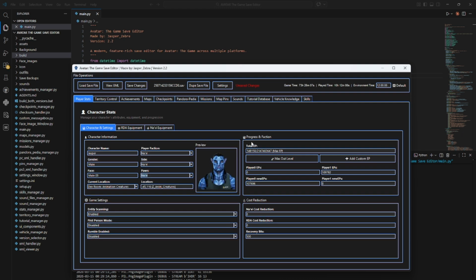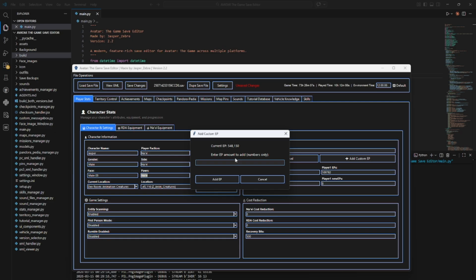Then you move on to the total XP, your max out button, and you can add custom EP, which stands for experience points. If you're going to add custom EP, just know that it will add on top of what you currently have. So if I had 548,150 and I wanted to add 200,000 XP, then that would be 748,150. It adds to your current amount of XP you have.